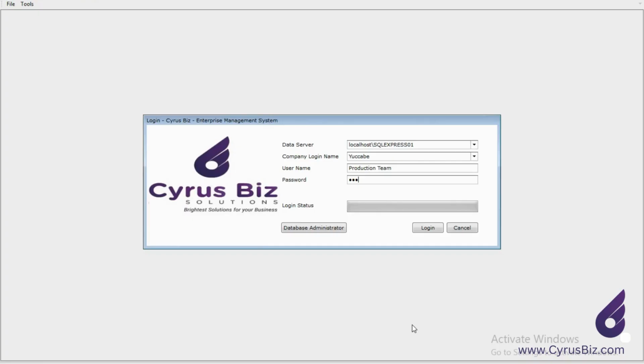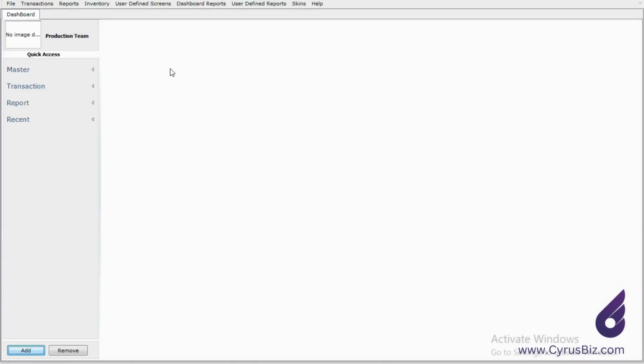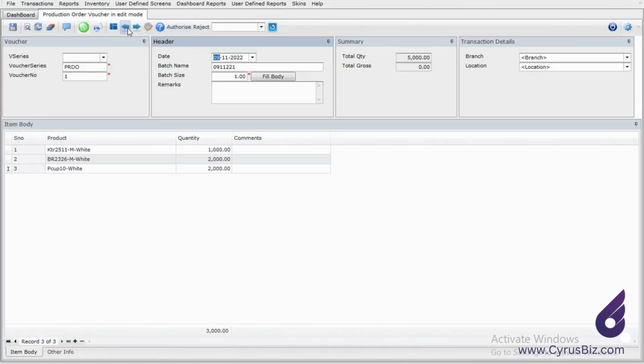Now I'm going to log into the production team's user. The team will have rights only to the screens and reports that we have given. For the production team, production orders will be given. To check the production orders, they need to go to transaction, production, and production orders. Here, the production order product and the quantity will be given.